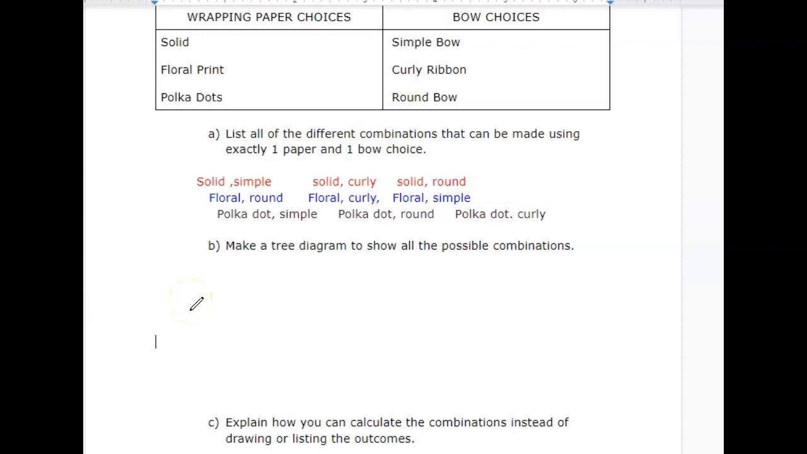Okay, hopefully as you went through this assignment, you figured these out. Let's talk a little bit about the wrapping paper and bows. It says list all the different combinations. It doesn't matter the order that you do this, but obviously when you wrap a present, you're going to choose one wrapping paper and one bow. You're not going to put a bunch of bows on there.